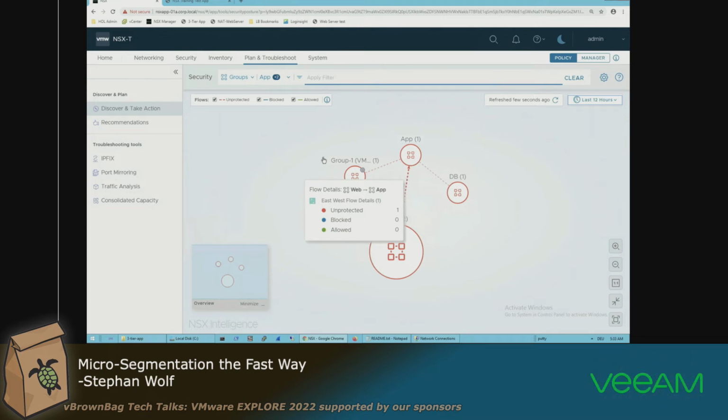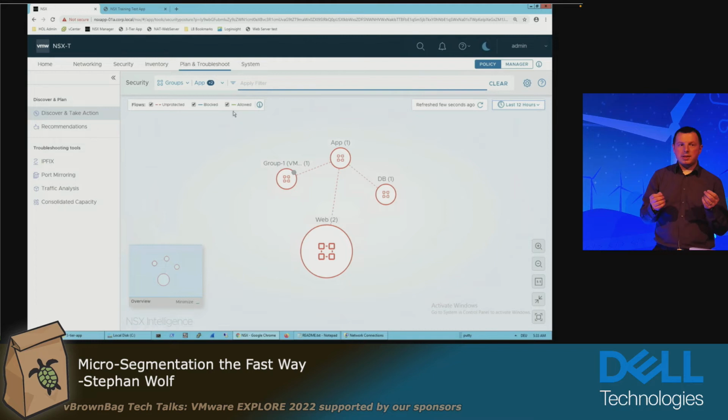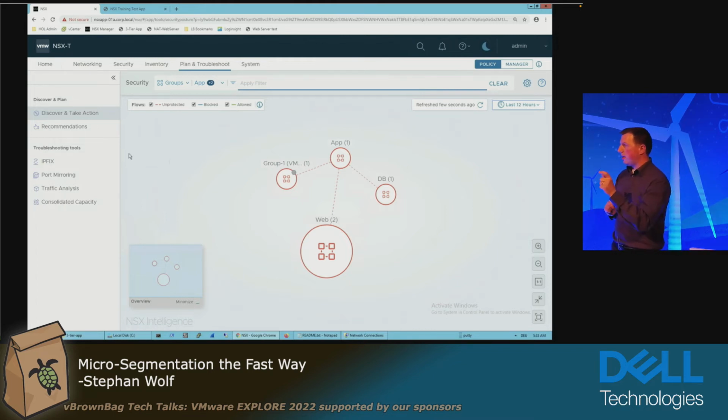So what does unprotected mean? We can select the flows we want to see. Unprotected means there is no user-defined rule that allows a specific flow in the network. Blocked flows are flows where we have a rule that blocks them, and allowed flows are flows that are explicitly allowed by a specific firewall rule. So for every kind of situation, you can select which flows you want to see.